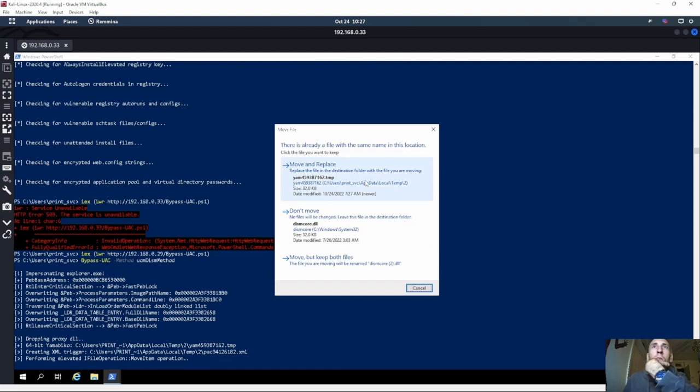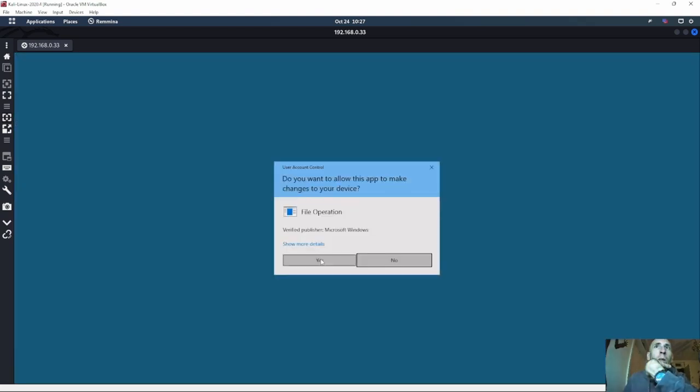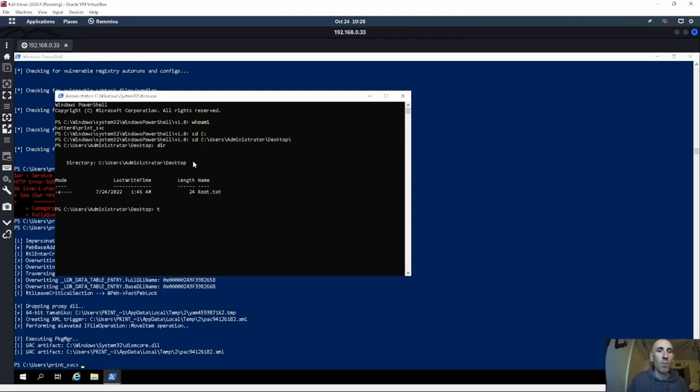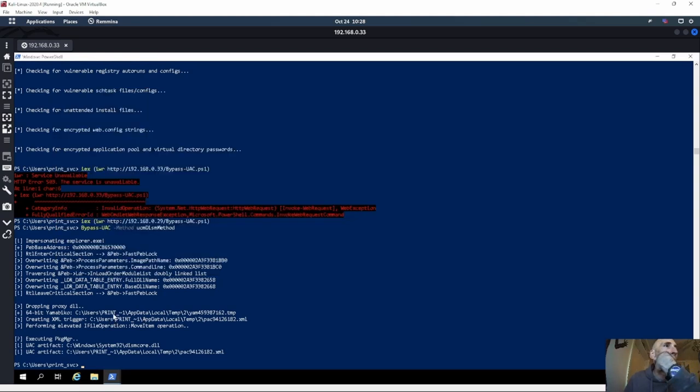Move and replace. Yes. Looks like we just bypassed it and we are now... okay, we're still print service. Did I actually cd to C:\Users\Administrator\Desktop? Okay, so we have bypassed it. No, we have not. Okay, I figured that we did.